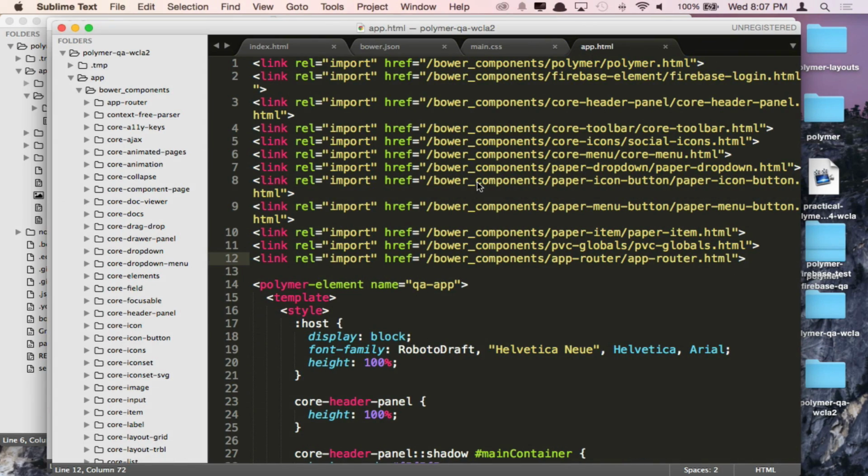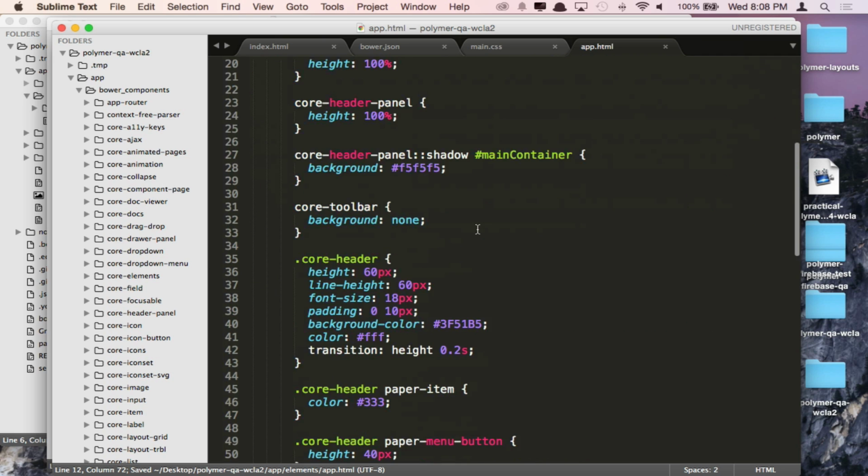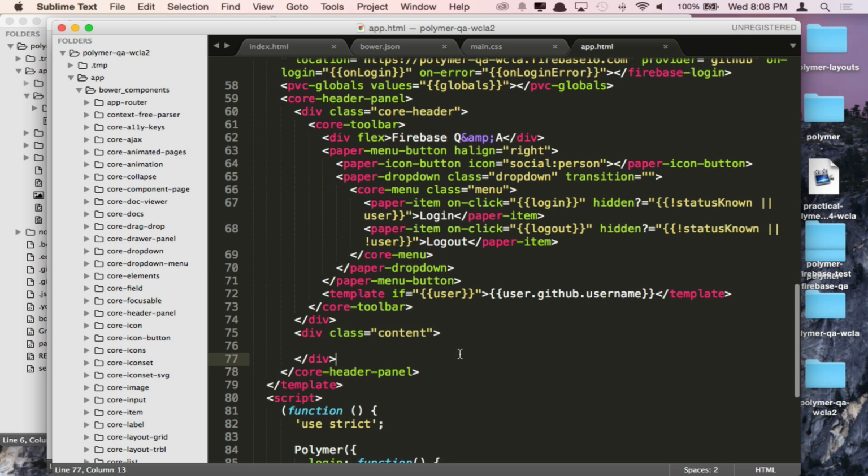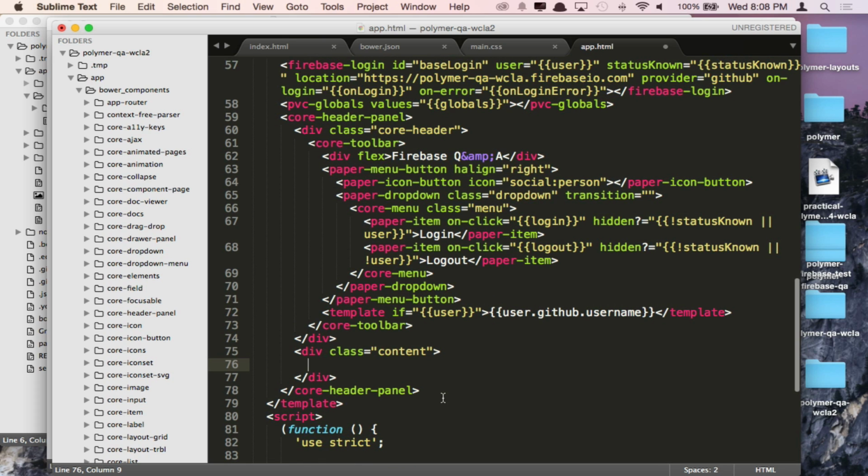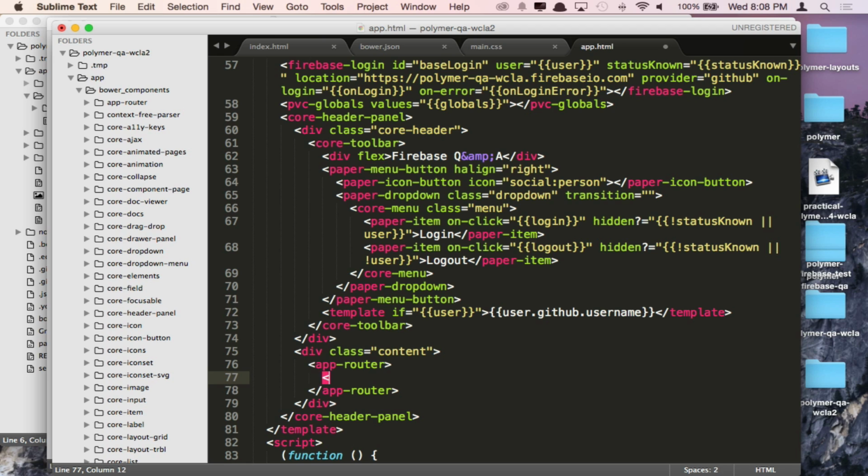Okay, so we imported app router, and now we want to set up our routes. So I'm going to do that inside the content div, part of the core header panel itself, because the views actually show up inside the app router tag. So I just specify app-router, and then I add a new route this way, just app-route, path equals root for my question list. So I try to plan out my elements ahead of time by setting up the routes.